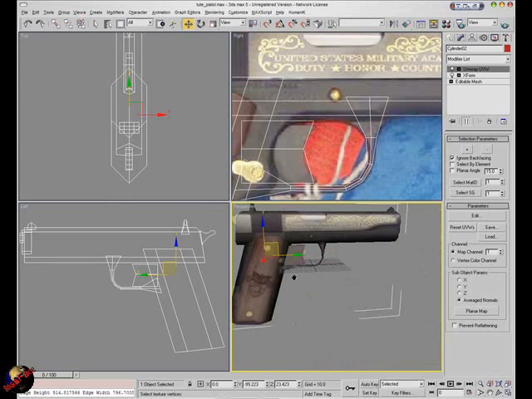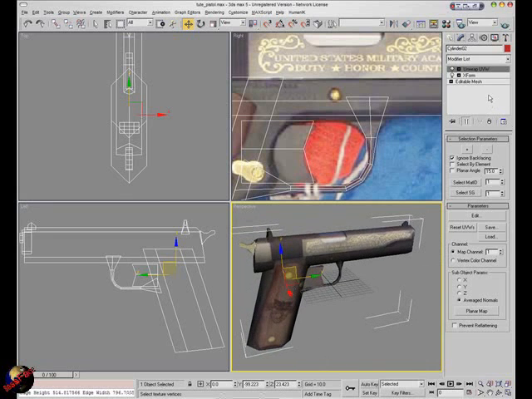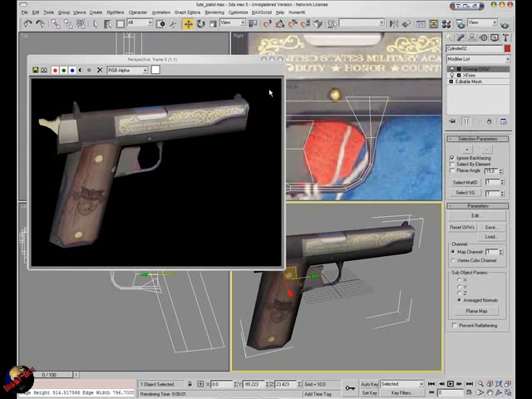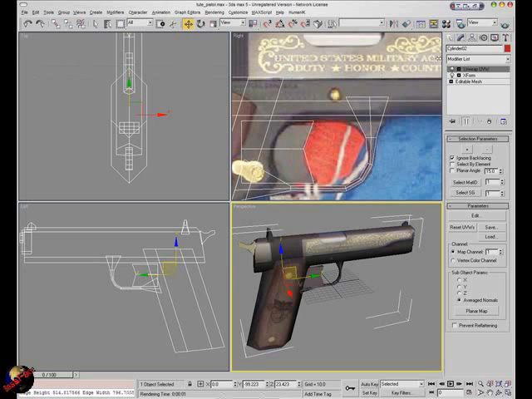Okay, that gives you the idea how to get it done. I'm going to go ahead and shut this off and go ahead and do the other side. Then we'll go on to exporting it as a Z3D object, and how to get it in the game and get it in the player's hand. Alrighty.